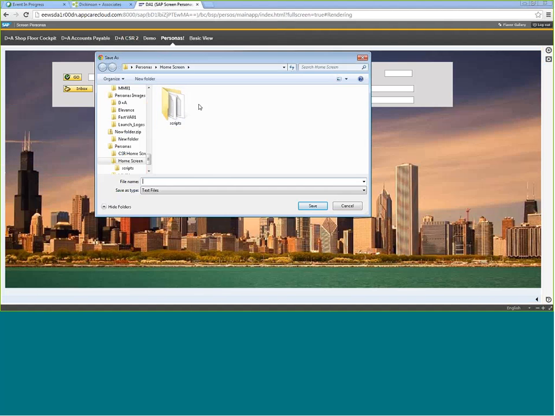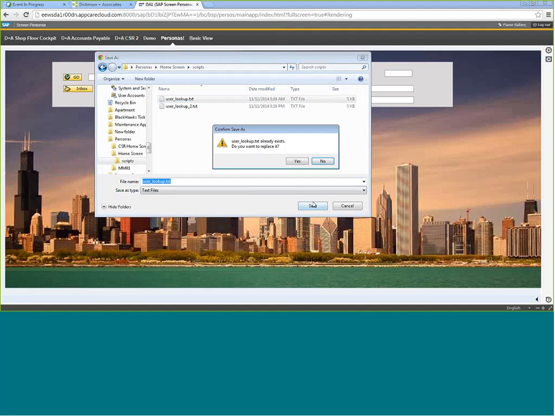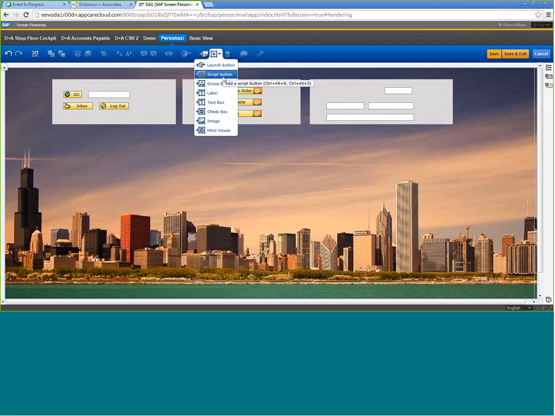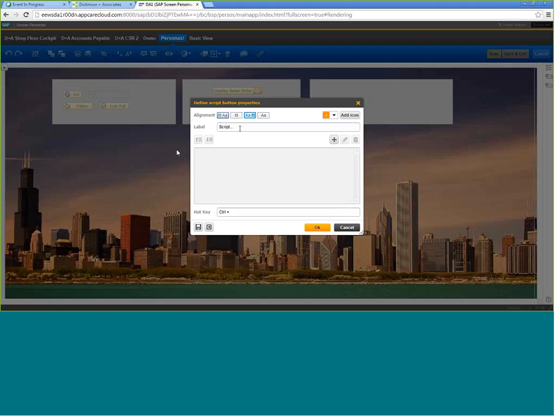Once we're done recording, we can save this file as a text file, and you'll see how we can upload that into Personas in a second. I will go back into edit mode, and I'm going to create what's called a script button. And we'll label this user lookup.